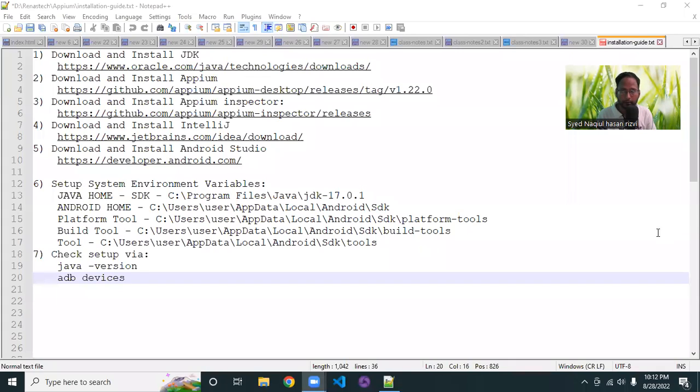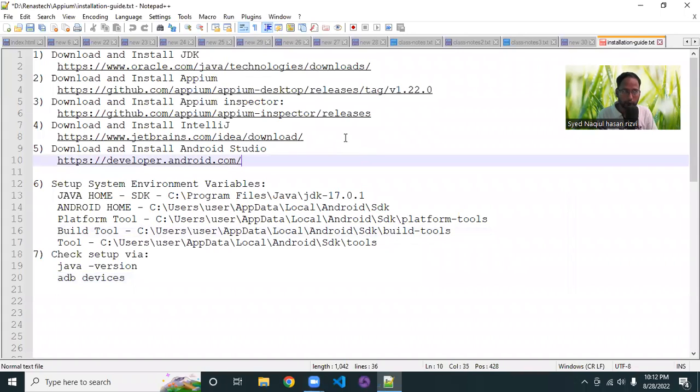Hi everyone. Today we are going to talk about what is Appium and how we can install and set up Appium, right? So let me share my screen. All right. So Appium is a server that enables us to test mobile apps as well as web apps together, right? So there are a few steps involved in installing and setting up Appium.